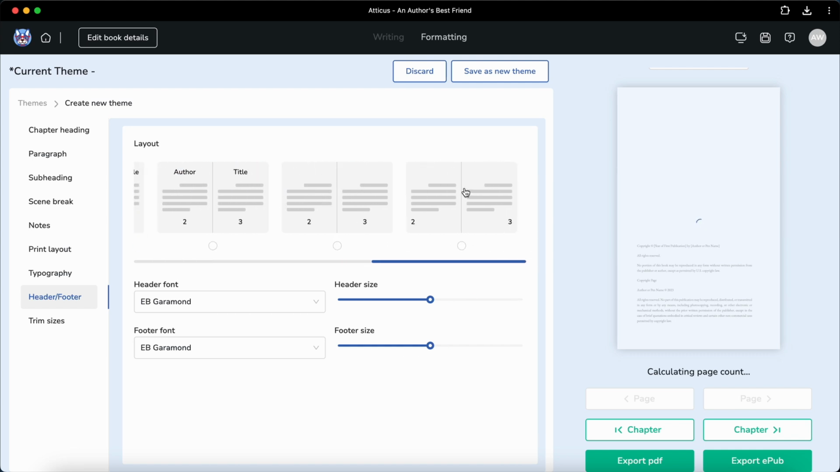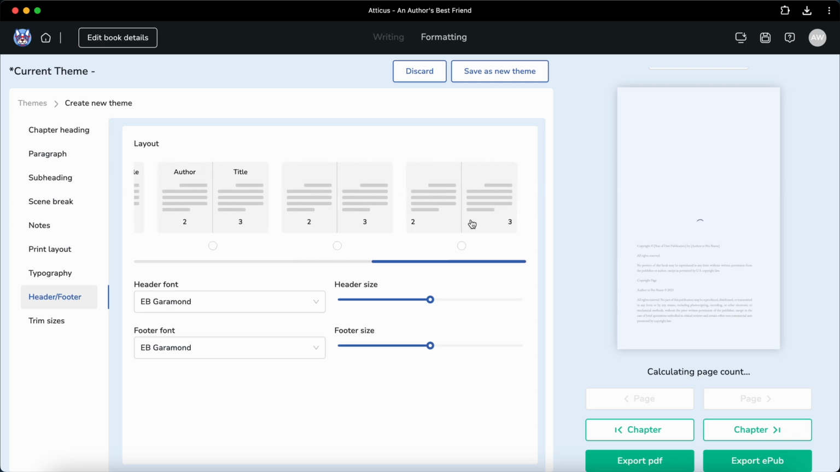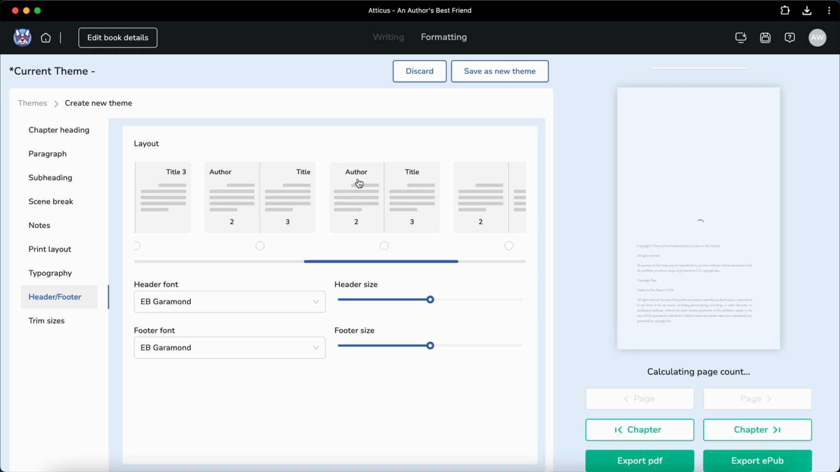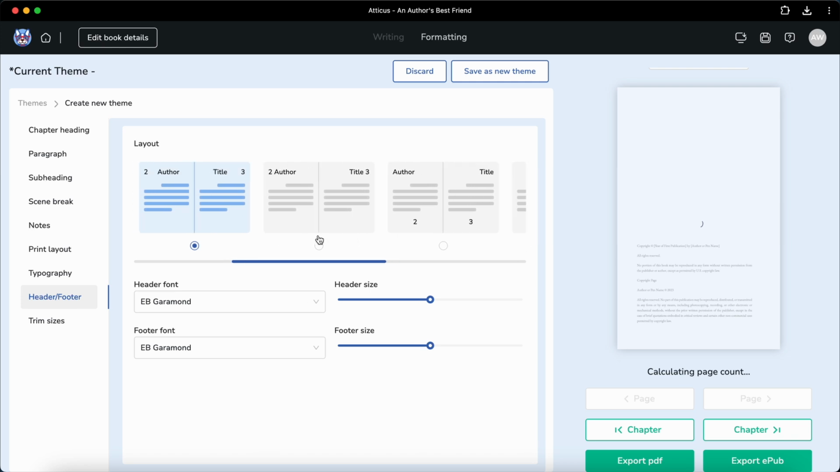Or you can have nothing at all. You don't have to have author or title. Or you can have page numbers at the bottom on the corners, at the bottom in the middle, author and centered page numbering, title on the top and page number in the middle. Or you can have some combination of that, like author on the side, page number in the middle of the page, and title on the other side, and so on.